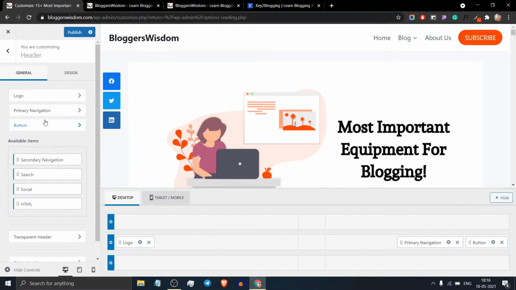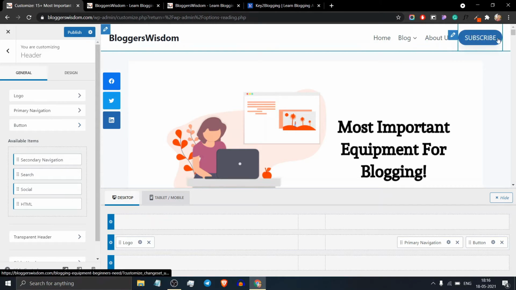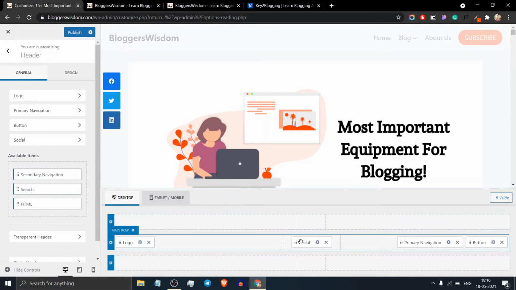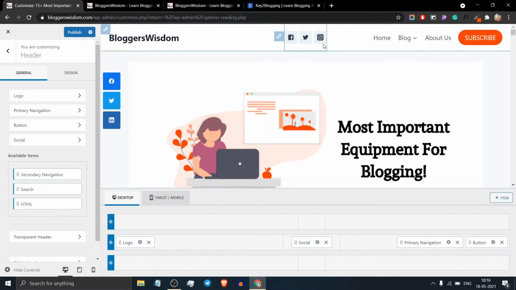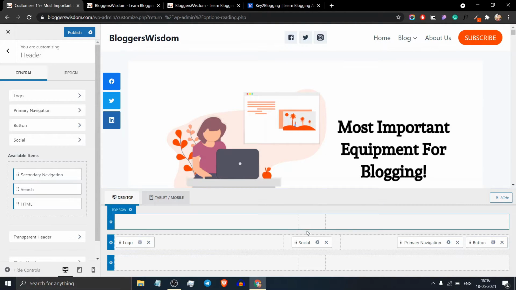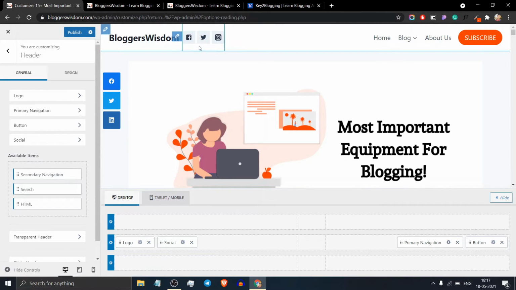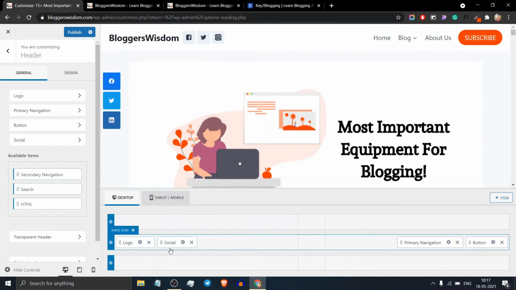You can also add social media in this top menu. So just drag the social media icon here, and as you can see, the social media icon is added in the center. You can also take it to the left, so it will show in the left. So you can add these social media buttons anywhere. Just drag and drop these social media buttons and place them.